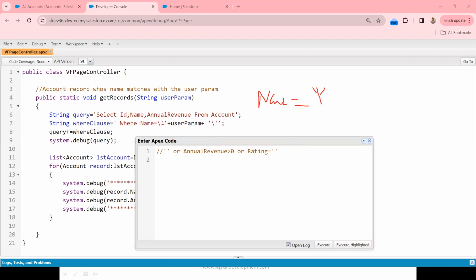Now what will happen? My SOQL won't consider this as a closing single quote, so it will keep on moving like this. Name is equal to blank, and then I'm going to use annual revenue greater than 0, because I want to somehow get all the account records whose annual revenue is greater than 0. Then there is a high chance I will get all the high value account records by injecting my SOQL.